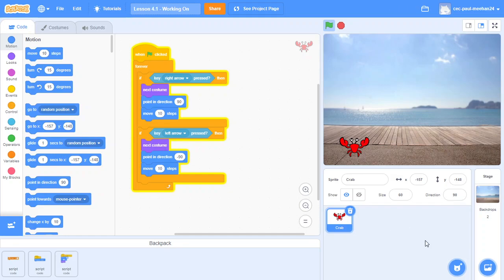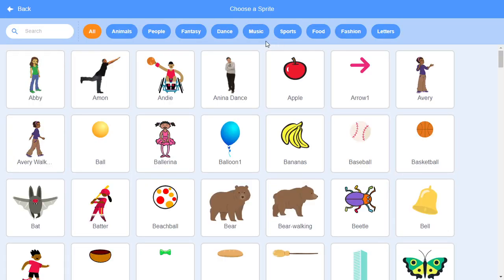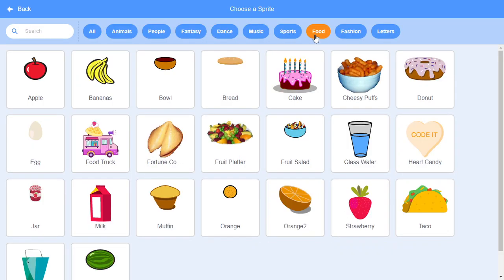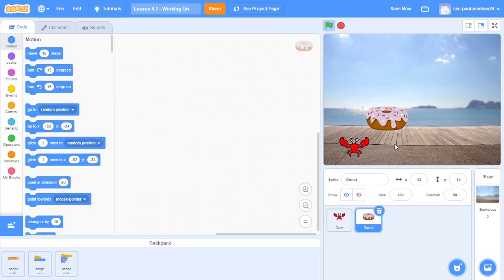We're now going to make the donut. So I'm going to go to choose a new sprite and I'm going to go for the magnifying glass. And what I'm going to do is go for food, and there's the donut. That's very big, isn't it?